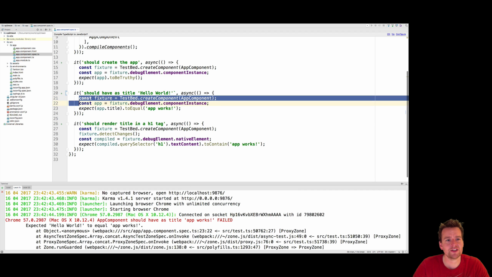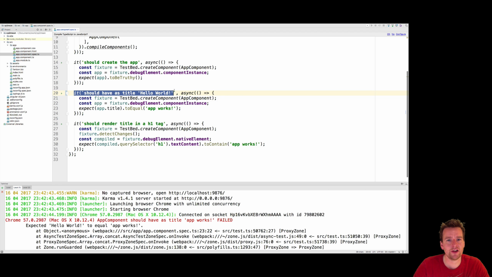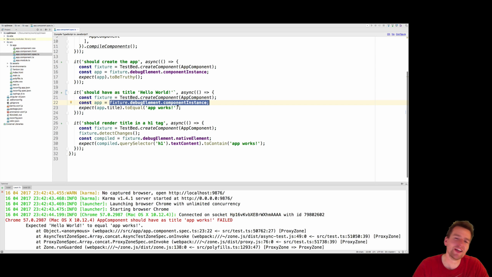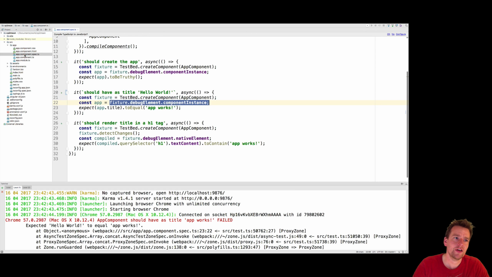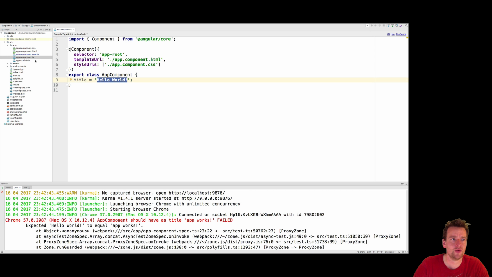And this is where it tests it. So it says, this is the error I'll throw to you. I'll try to create a component. With that component, I'm going to try and bring back the actual component instance, meaning the actual TS file that you ended up with. On that TS file, I'm going to grab the title and say that the title should be equal to app works. Well, that's not the case since we put in hello world here.